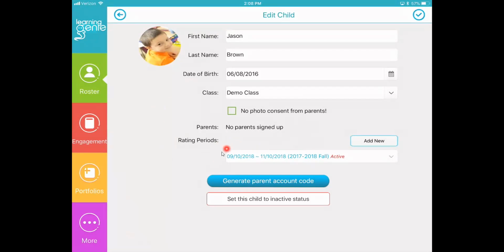I do want to highlight down at the bottom here, this is where you can view the student's individualized rating period. I know not all students enter the program at the exact same time, and some students need an individualized 60-day reporting period. So this is where we can then find the student's individualized rating period and what that rating period is active in right here at the bottom.